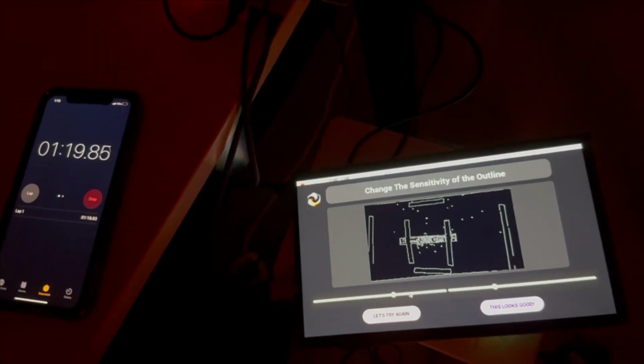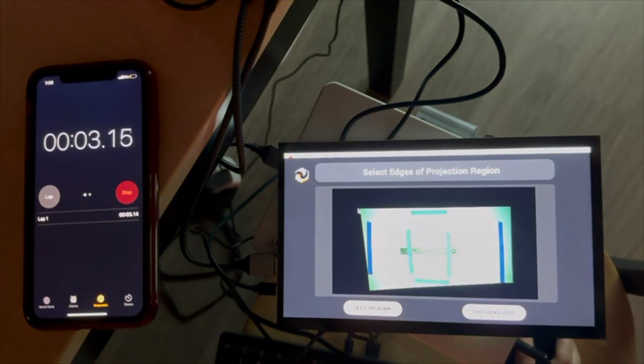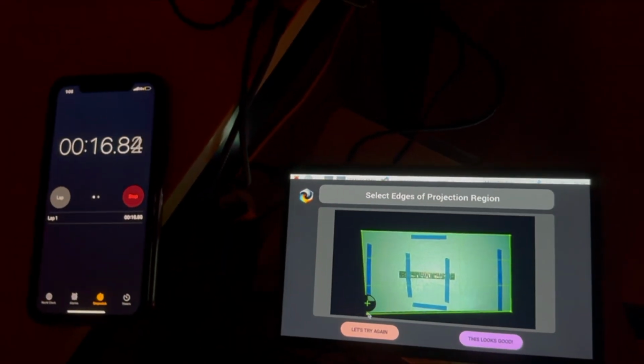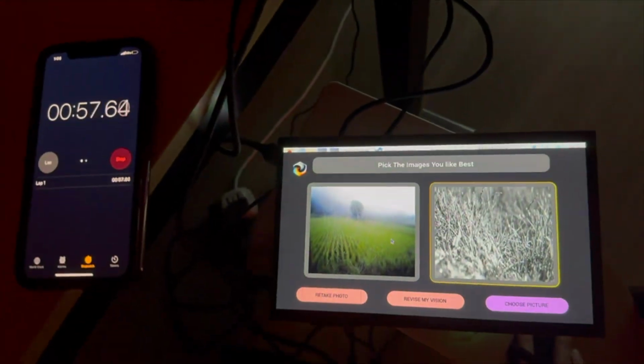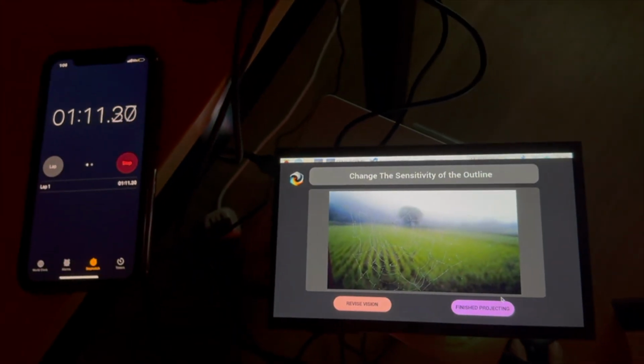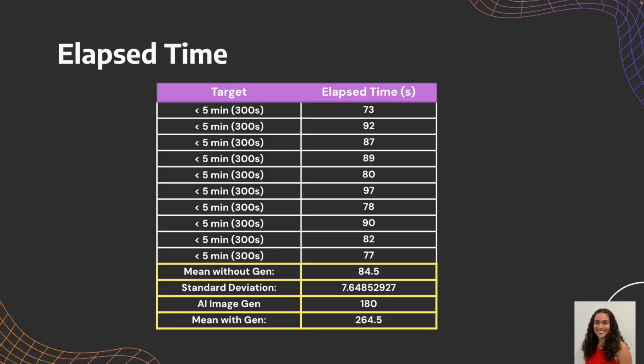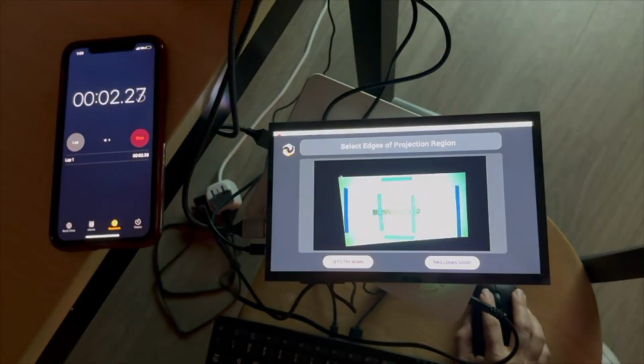Our test procedure involves starting a timer, setting up the projector and GPMS device, calibrating the projection area, adjusting threshold values, inputting a vision prompt, generating and selecting the final image, and projecting it. As we can see from our results, the individual run times ranged from 1 minute and 13 seconds to 1 minute and 37 seconds, with a mean time of 1 minute and 24 seconds, excluding AI generation. The standard deviation was 7.64 seconds, indicating consistent performance across runs.